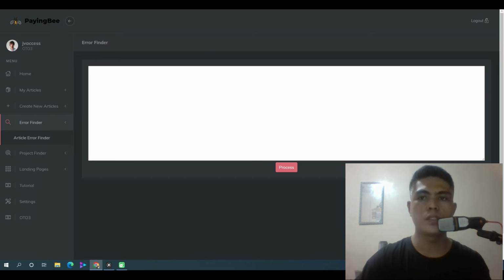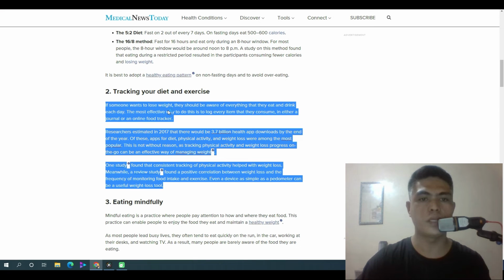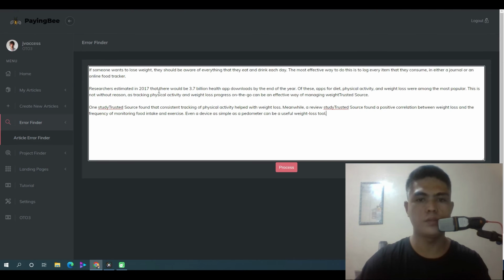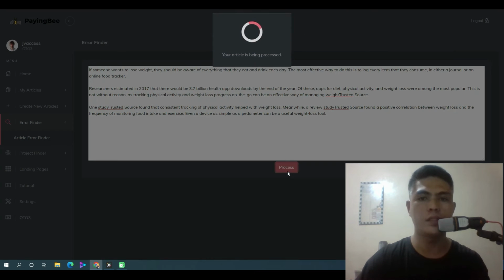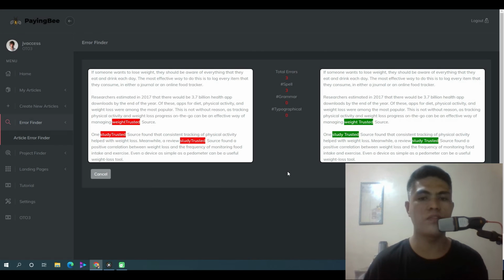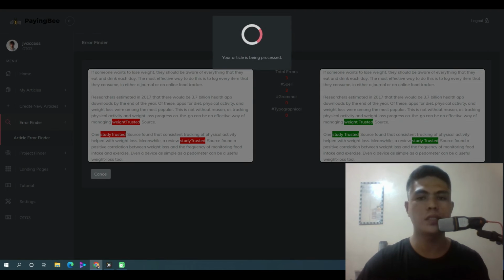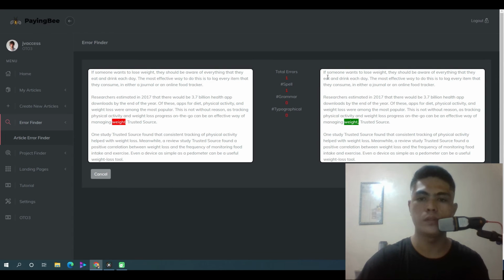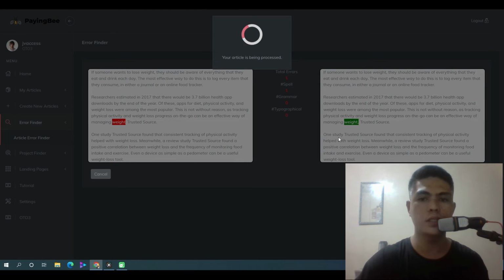Okay, so let me show you how to use this. I'm gonna search an article right here, so let's say this one. I'm gonna choose this article, go back right here, and then choose this. I'm gonna click on process, and this software automatically finds those errors and automatically fixes those errors. As you can see, the software automatically finds these errors right here. So you would click on reprocess, and this software automatically reprocesses the article and fixes those errors. There's still an error, so we will click on reprocess again.